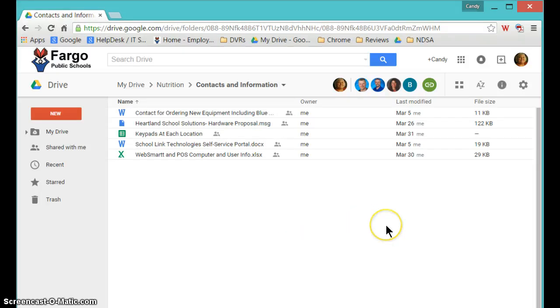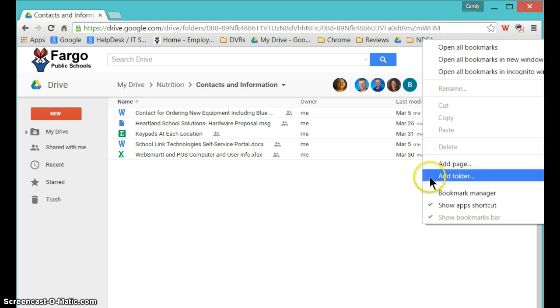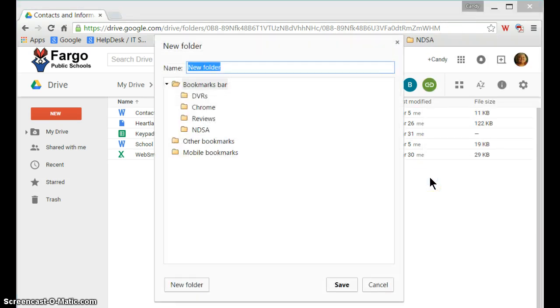Hi, I'd like to show you how to save documents that you use often into folders where you can access them quickly. As you can see at the top of my Chrome screen, I have bookmarks and I also have folders. Now, to create a folder, you right-click on the bar and you say Add Folder, and then you name the folder.